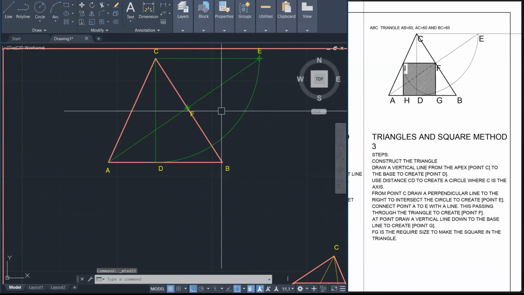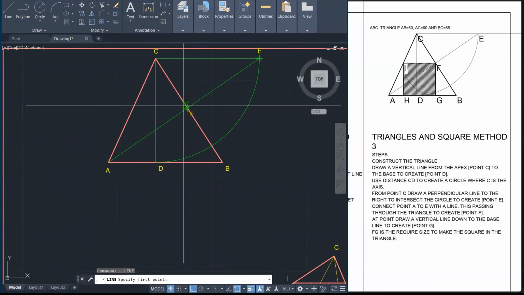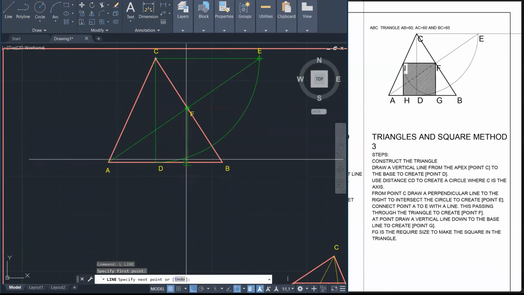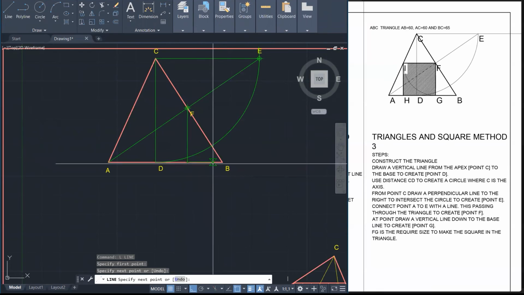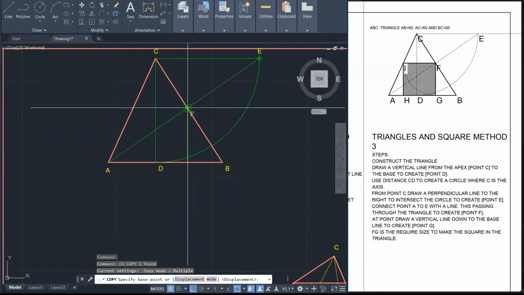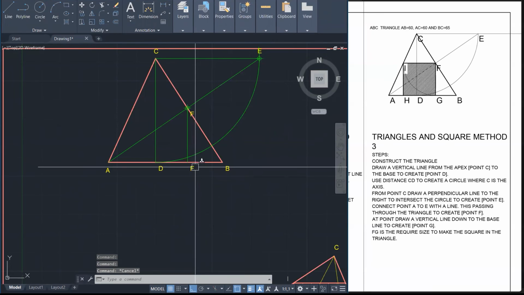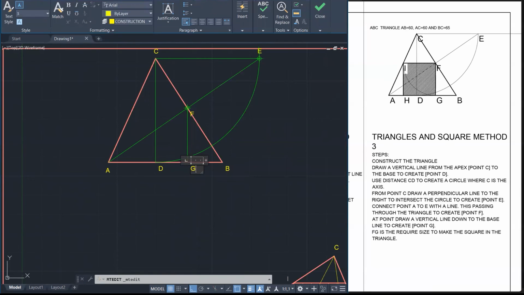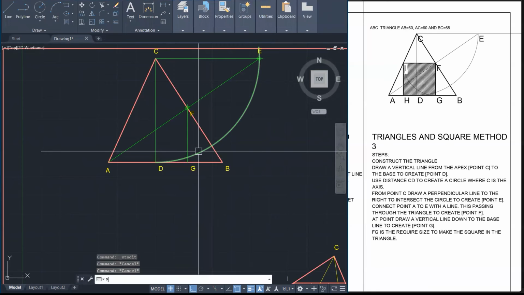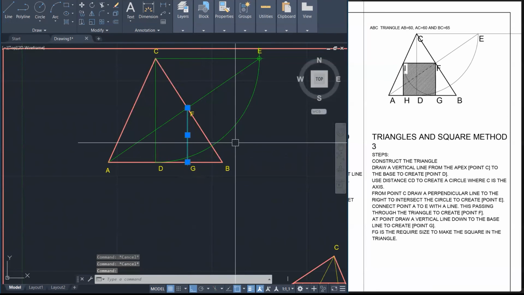Now, at point F, all we need to do is go straight back down to the base. So from F, we go down to the base, and that gives us point G. That is our required side. G. All right, let's put a point there. Right. So this is our required side for our square.